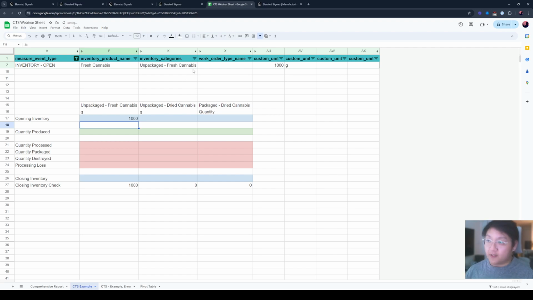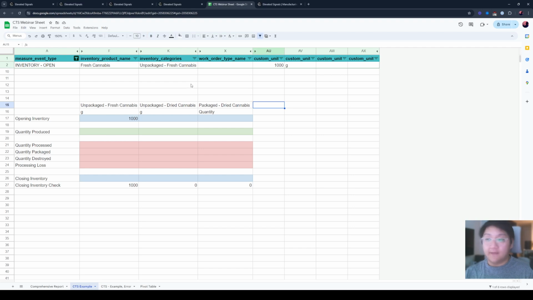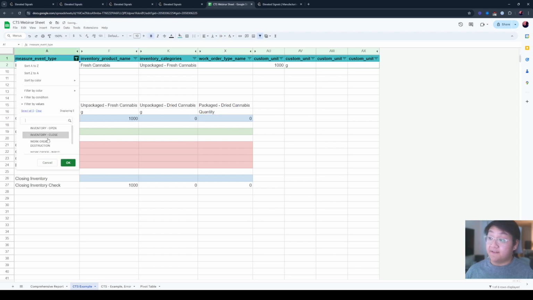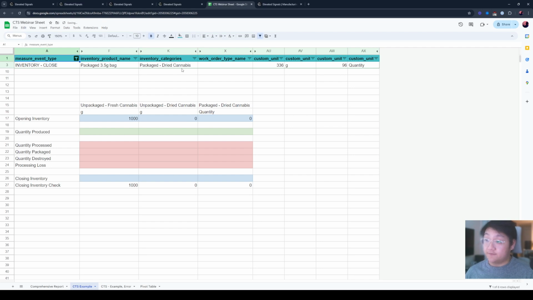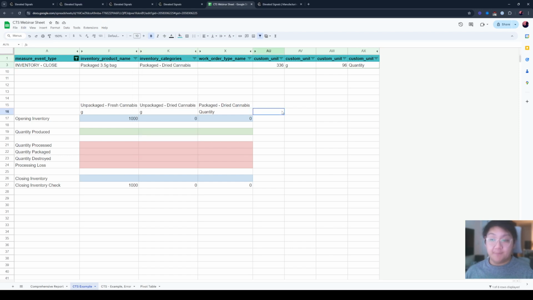And then I would repeat this process. So I would filter this for unpackaged dried and packaged dried, but I've only got the one inventory open line, so I know that these will be zeros. Then I would do the same thing for inventory close. So I'd filter inventory close and then filter through all the different categories that I want to know about. I've also got none for fresh closing, none for my unpackaged dried closing, but I know that I have some for my packaged closing. And because I'm doing this packaged column in quantities, I'll just grab this 96 and put that into here.